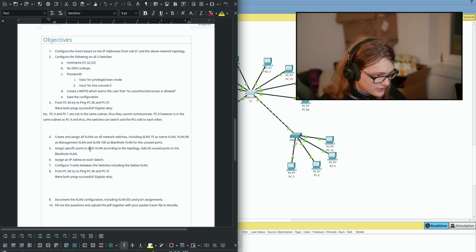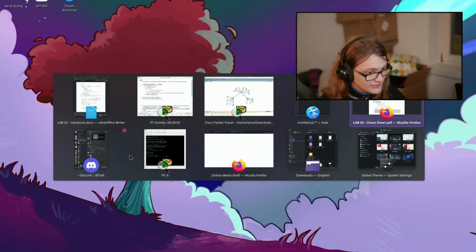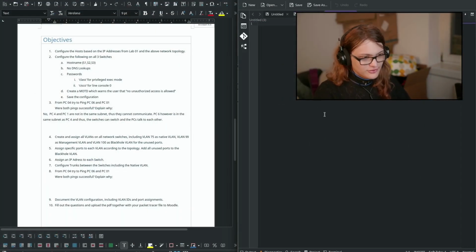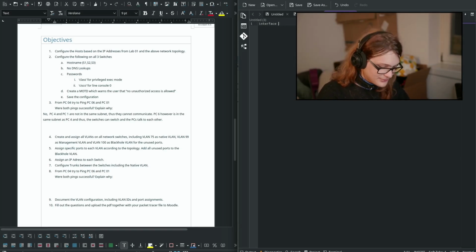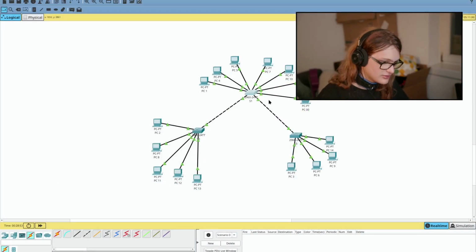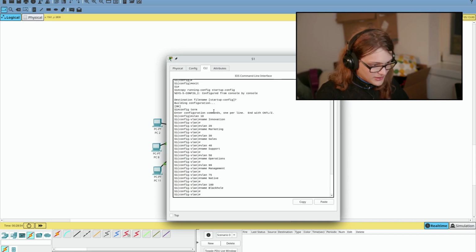Assign specific ports to each VLAN according to the topology. Add all unused ports to the black hole VLAN. How do we do that? Well, guess what? There's a thing for that. Namely, when you're in config terminal, you can say interface. Let's write that interface. And then let me just open a switch to check that I'm not stupid.